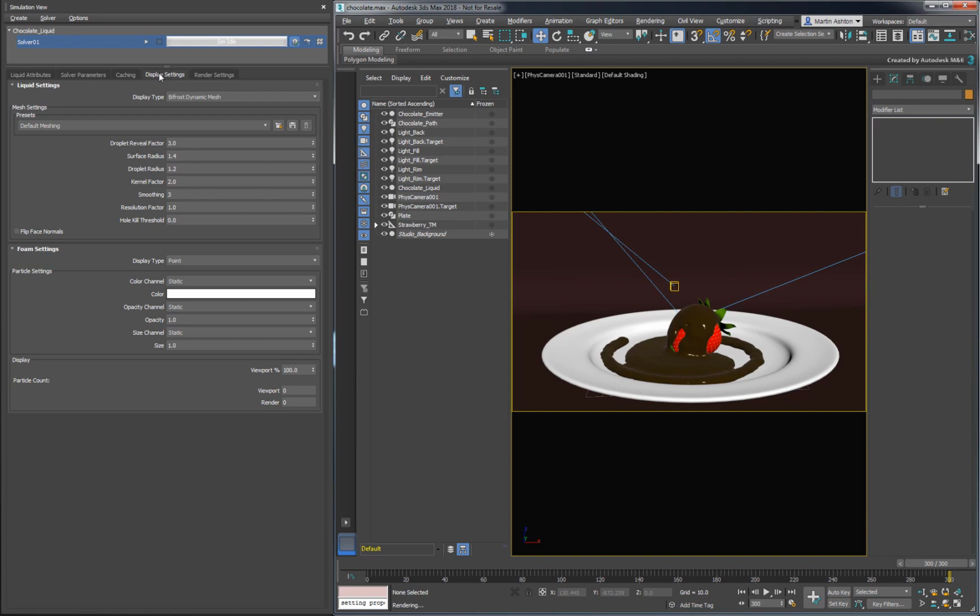Now, it might be tempting to play with the dynamic mesh settings to shape the fluid into what we want. For example, we could try to reduce the droplet reveal factor to get rid of the surface drops and reduce the blobbiness. Or we could try our hand at the surface radius to make it thinner. Maybe the resolution factor might help? In cases like this one, there's no way around it. You have to give it the time it needs.